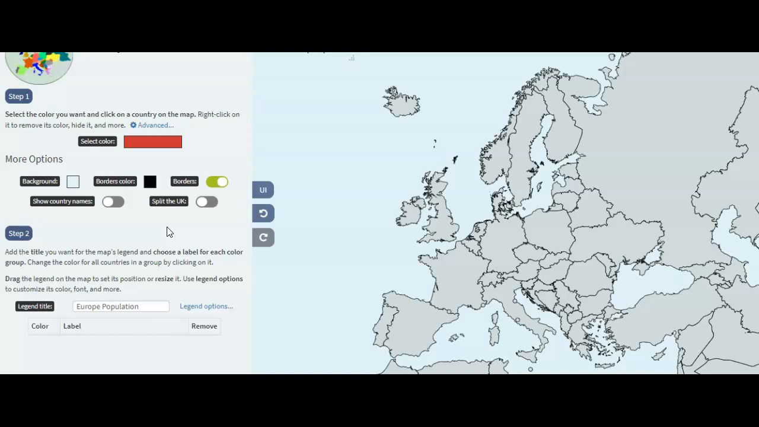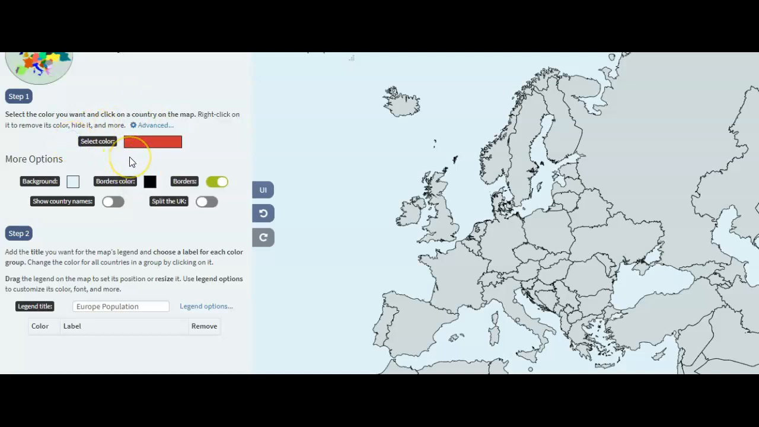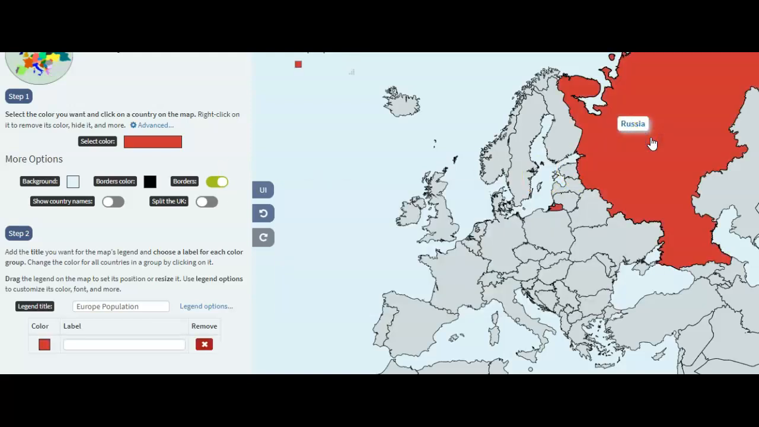For population, the most populous country is Russia, which is 145 million people. And then Germany's got 83 million, and then it goes down from there. So we'll do them by 20 millions, and we'll start with the countries greater than 80 million people. This select color is what we're going to work with first. This is already here. I don't have to start with that. I can select any color, but we'll stay with the red. So countries with greater than 80 million people, that would be Russia. I'll click it, turns it red, and then also Germany, which is right here. So those are the two countries with greater than 80 million people.